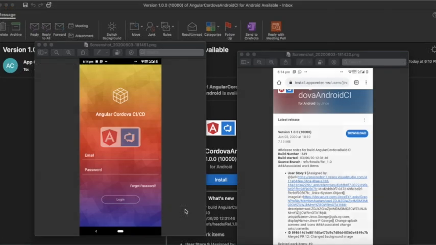Cool, that's it. You can see the real-time screenshot from the mobile as well. This is actually from the Android device. I don't have an iOS device to take a screenshot, so I just put Android.